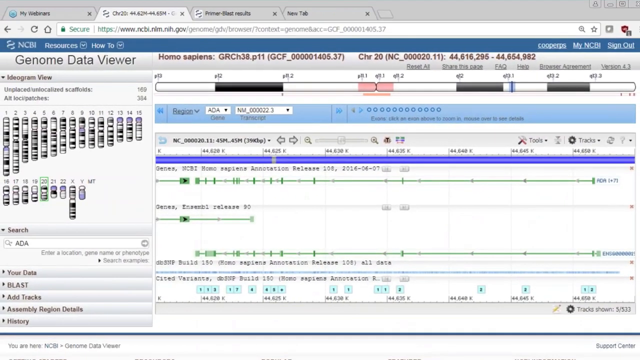Okay, so here we have the adenosine deaminase. We're zoomed into the region surrounding it with the default tracks available here. Adenosine deaminase is a gene that's associated with some severe human phenotypes. If there are mutations there, one of them is severe combined immunodeficiency.